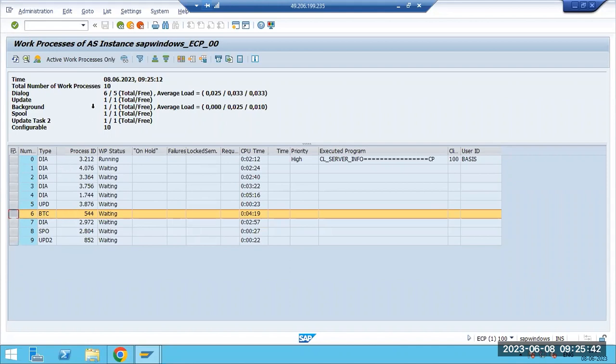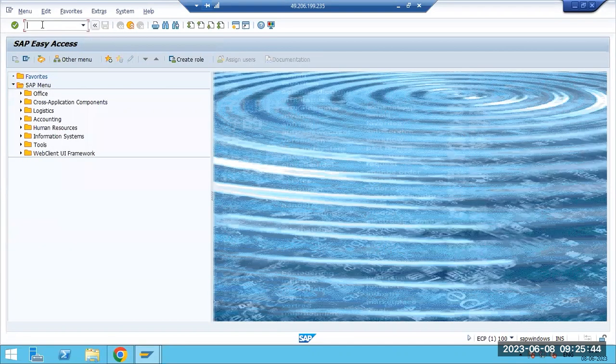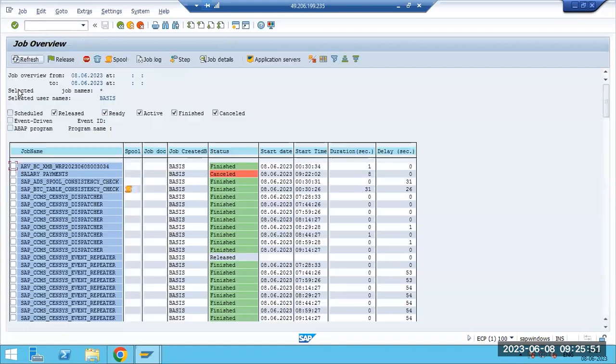That is what we have done here, right? So that is what we discussed about the SM50 as well. Okay, so with SM37, we can monitor all the jobs here.